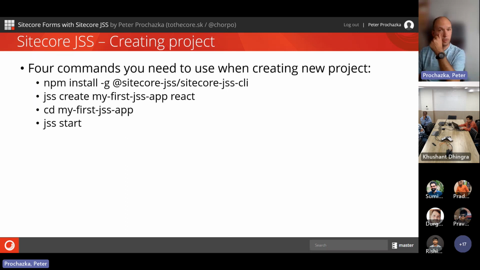Regarding the commands, it's pretty easy to create a new project. These are basically four commands, or four lines of code, that you need to run. First install the npm packages of JSS, then create the project, then change the directory and start, right? This will start the connected mode. Of course, for the forms, you also need to include more npm packages, because there is a specific one, Sitecore JSS Forms, and also there is a JSS React Forms.